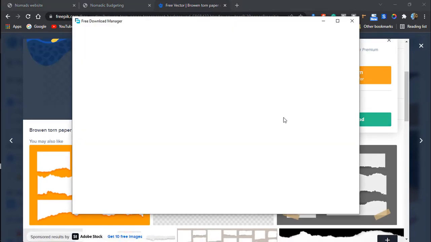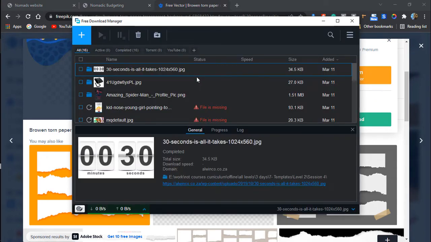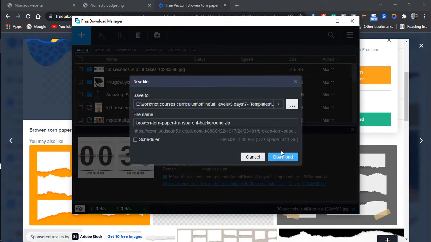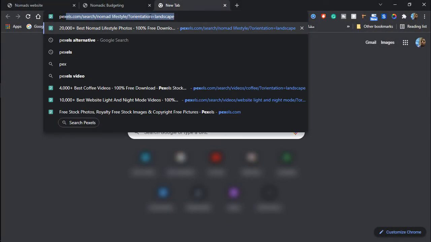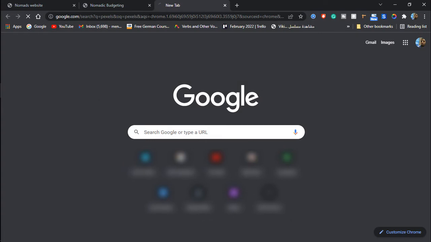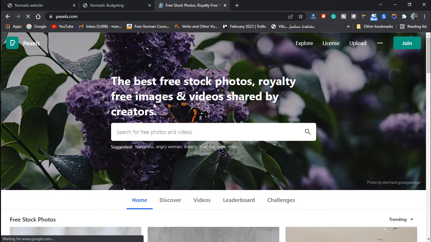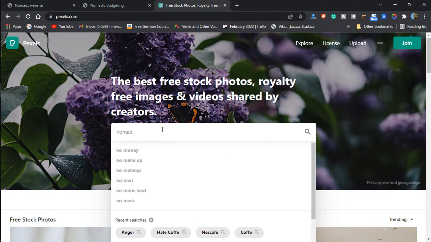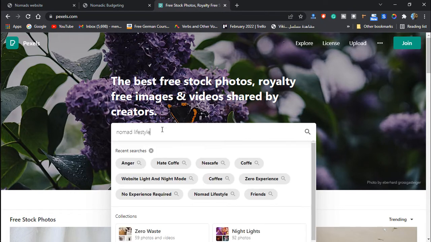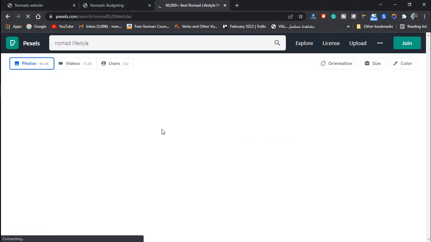And the download will start through your Internet Download Manager or whatever download manager you have, or even through the browser. That's all. You have to say which path and download. For high quality images, you can go to Pexels, for example. And in Pexels, for example, we will search for maybe nomad lifestyle. You can find a lot of images, of course.